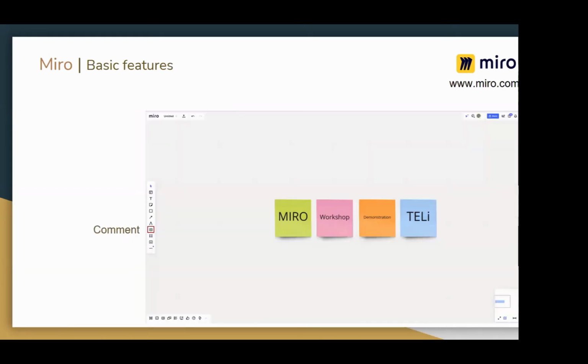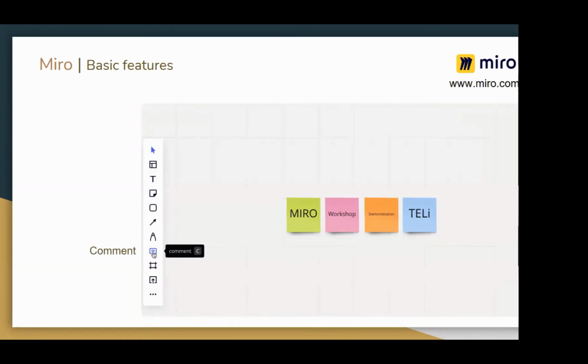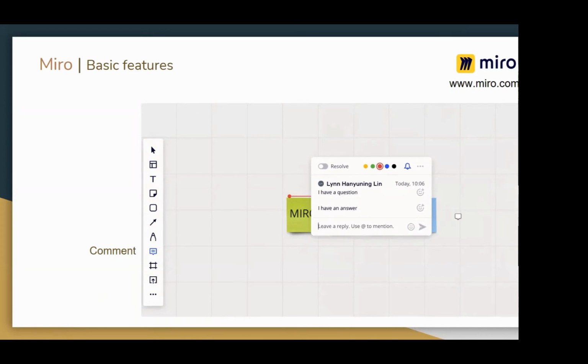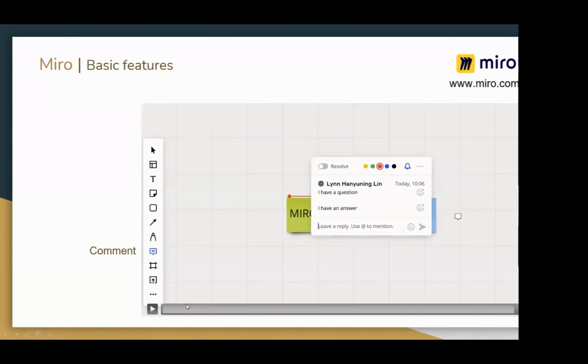The next function is comment. You use it when you want to give feedback to your group mates or your students on the board. So click it and you see the bubbles, and you put it next to the objects and then leave the comments. You can also reply to someone else's comments. On the board, if you see these comment bubbles, then it means there is a new comment here.